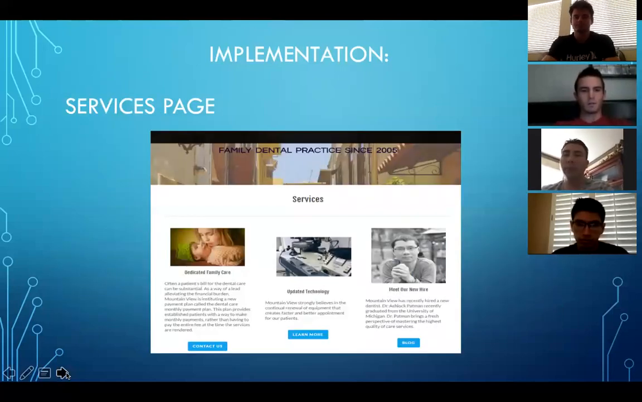All right, then we take you to our services page. It's the next page on the website. This is where it lists our family care dental plan, our monthly plan that alleviates some financial burdens for some families. Updated technology: Mountain View strongly believes in keeping their equipment up to date. And then we have our new hire, Dr. Ashlock Patman. There's a profile on him and how he provides services for us.